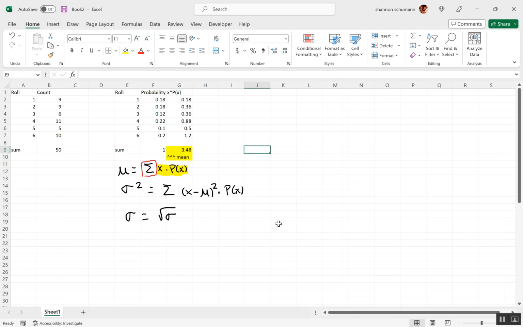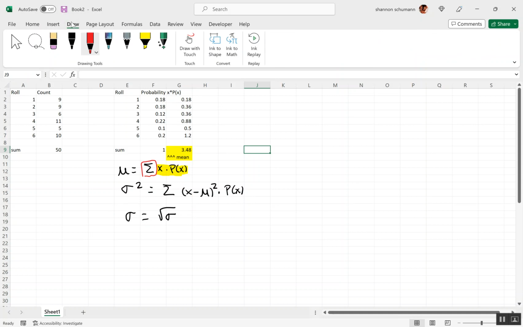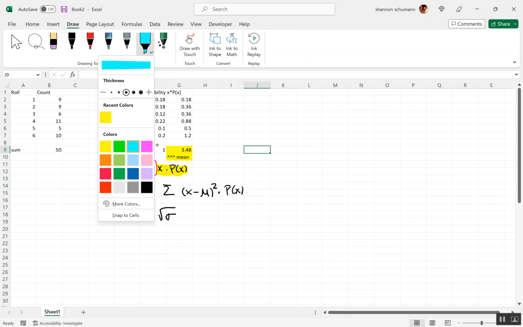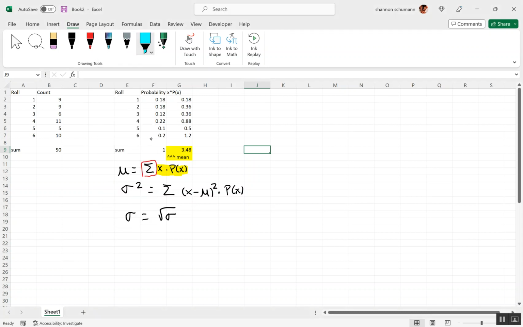So I'm going to work with the variance this time. Let's use another color. You can see for the variance, I need to take first x minus mu, and I need to square it. I'm going to do that in 2 steps. So I'm going to take a row that has x minus mu first. Mu is my mean, so I'm just going to take x minus mean.